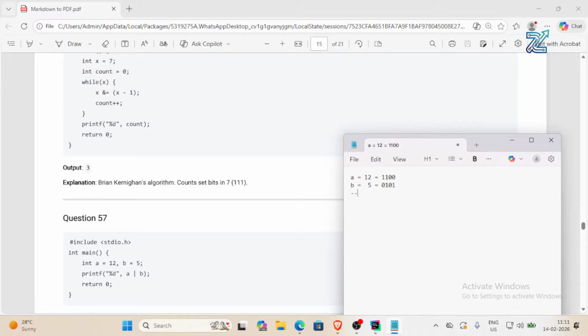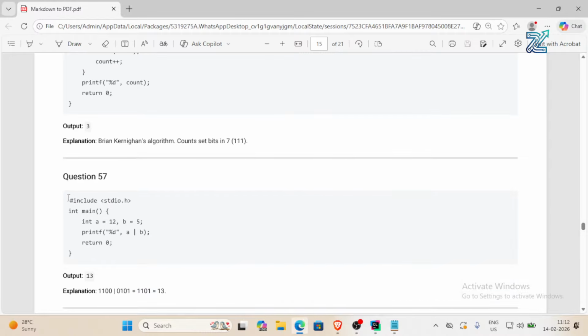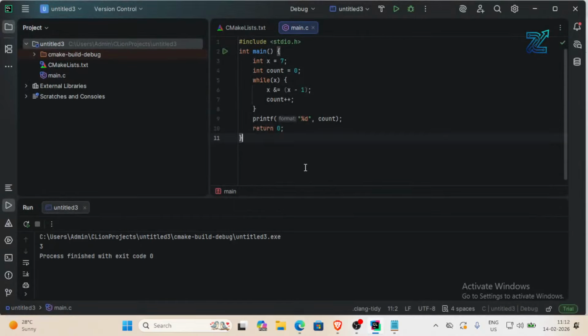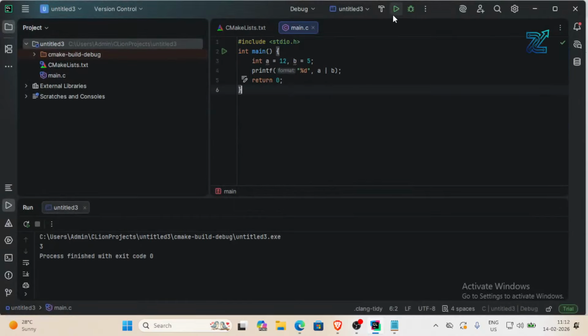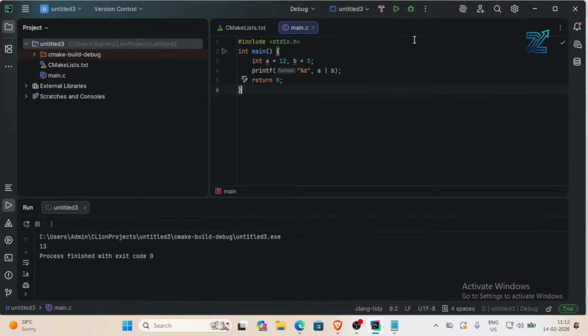Okay, now let us calculate it. So here we can say 0 and 1. We are using OR operator. If any one of them is 1, that is 1. They're both 0, so 0. So 8 plus 4 is 12. 12 plus 1 is 13. So we are getting the value as 13 here. So copy it. So let us paste it in here. So now let us run it. So we should get the output as 13.